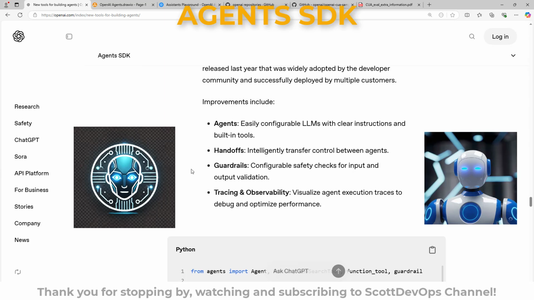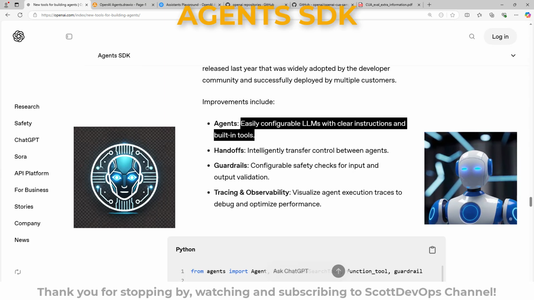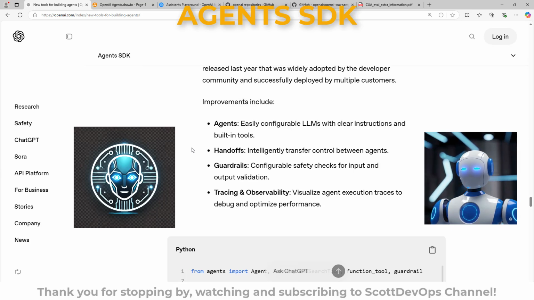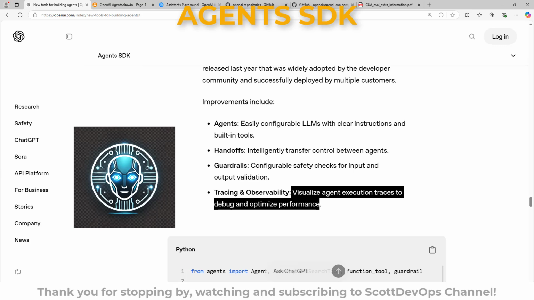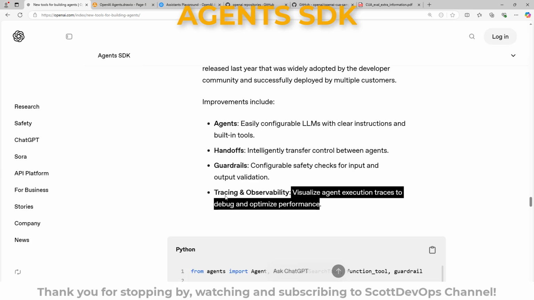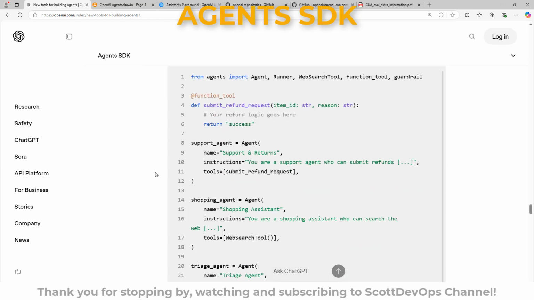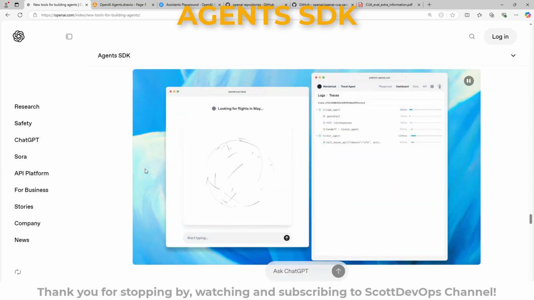So they have multiple improvements. The agents, easily configurable LLMs with clear instructions and built-in tools, handoffs, intelligently transfer control between agents, guardrails, configurable safety checks and input and output validation, tracing and observability, visualize agent execution traces to debug and optimize performance. And they have some sample Python code here and a little video showing some results.